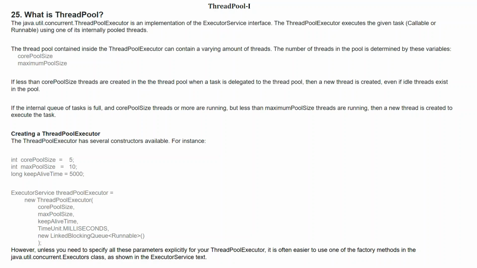Creating a ThreadPoolExecutor. The ThreadPoolExecutor has several constructors available. For instance, see an example. However, unless you need to specify all these parameters explicitly for your ThreadPoolExecutor, it is often easier to use one of the factory methods in the java.util.concurrent.Executors class, as shown in the ExecutorService text.